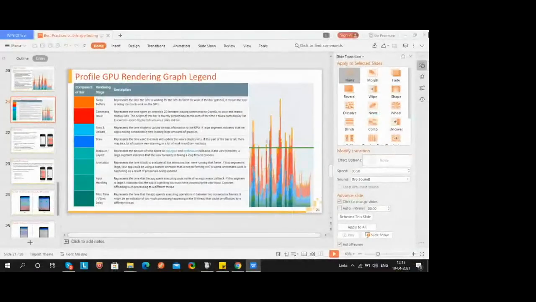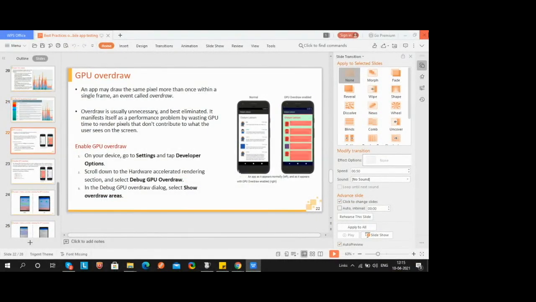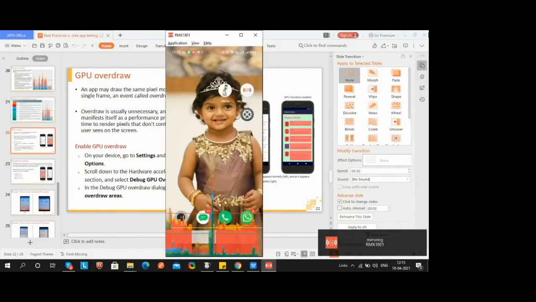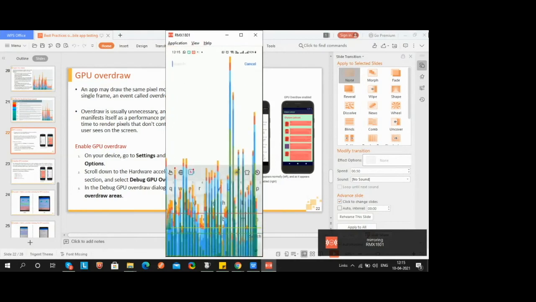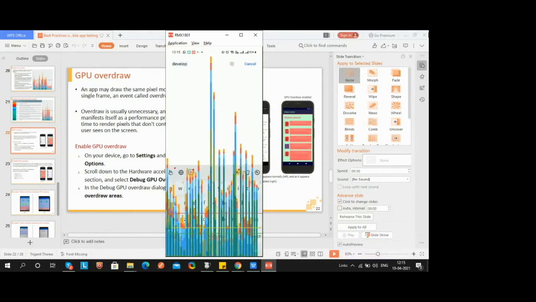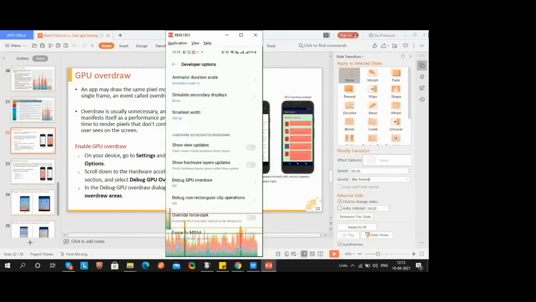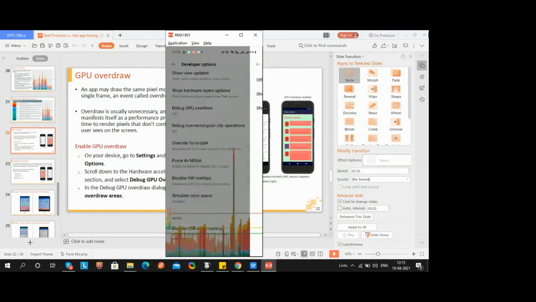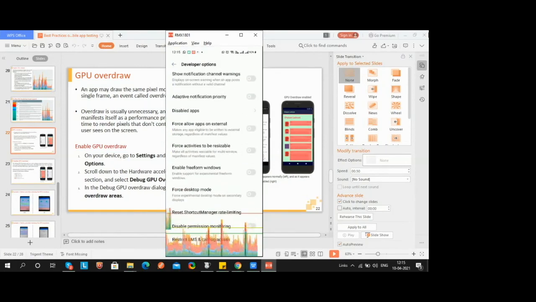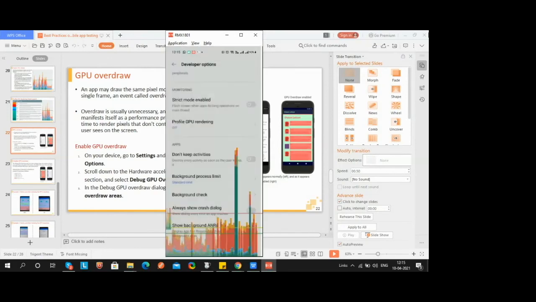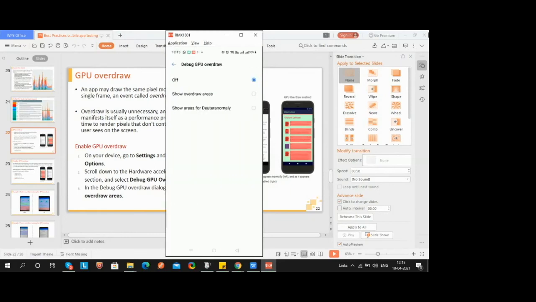So let me show you a demo of how we can verify this again. Let me go to settings. Again, I'll go for developer options. Sorry, first I will just remove this profiling so that it will be easy for you to look in. I'll just go ahead and remove this. Now I'll show how this overdraw is.